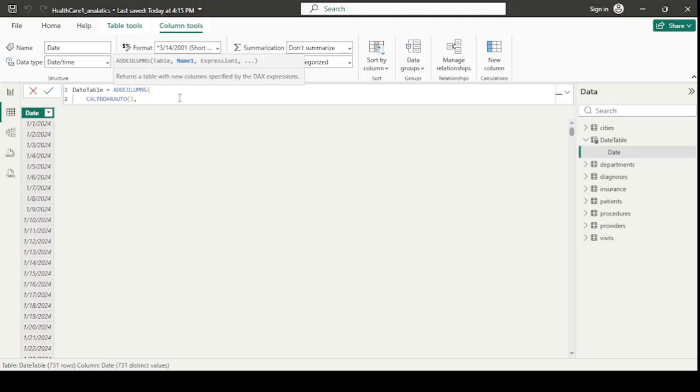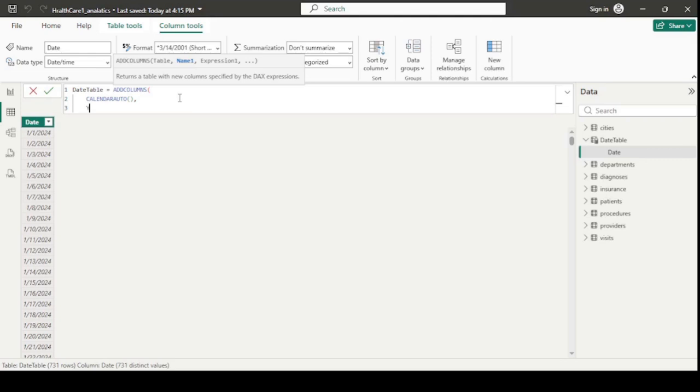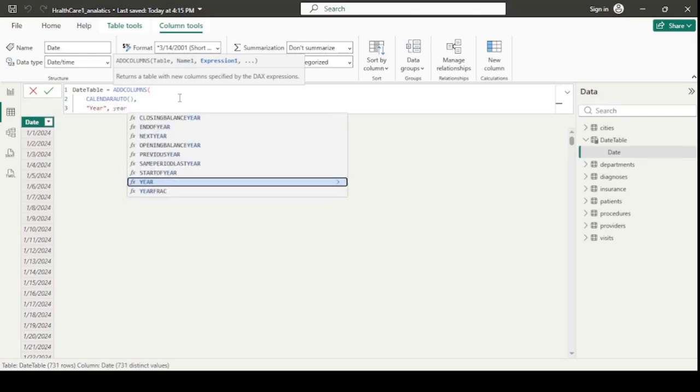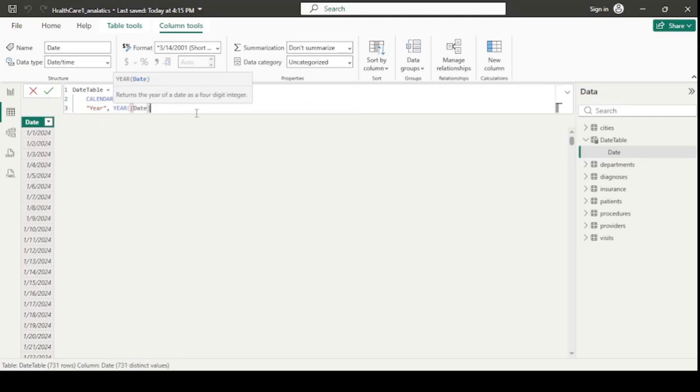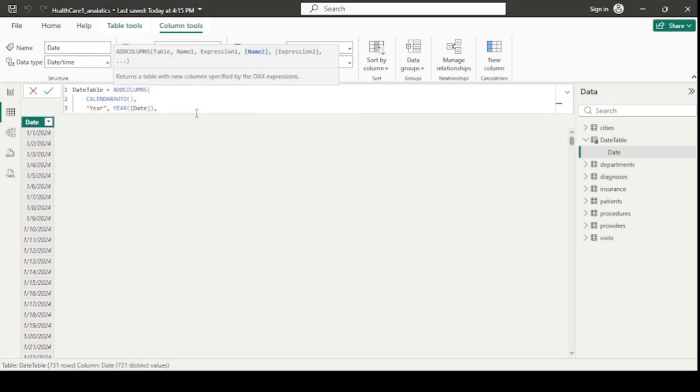Now the next thing is I want year. I want year, month, and all those things. So I just want this year to be there. So year, comma, how will this year come? We will use the year function, and into this we will pass the date. This date which we have just created. Okay. So just close this, and comma again, the next line.